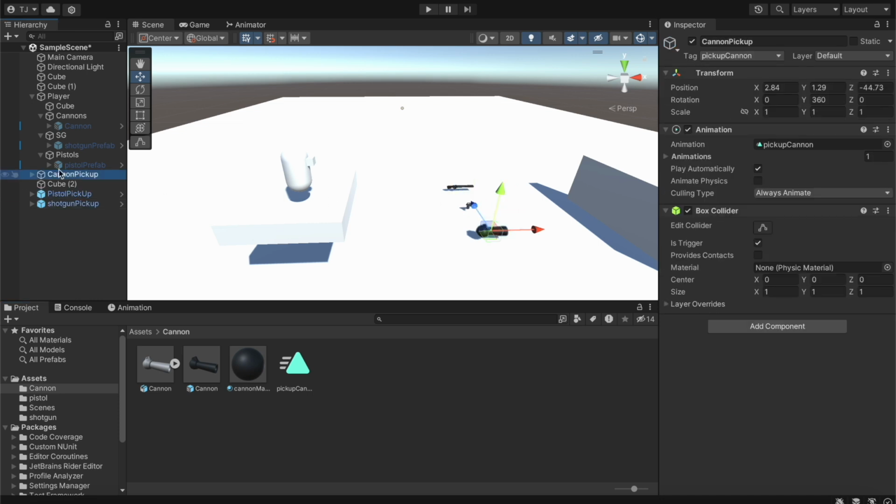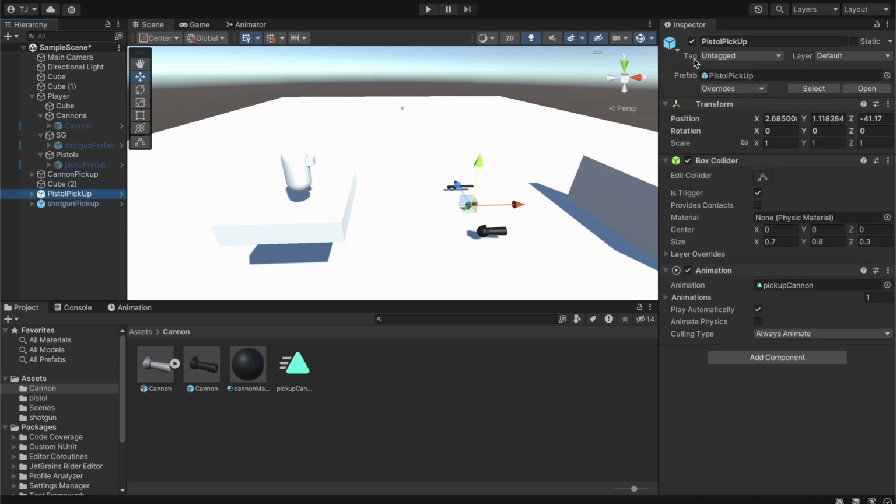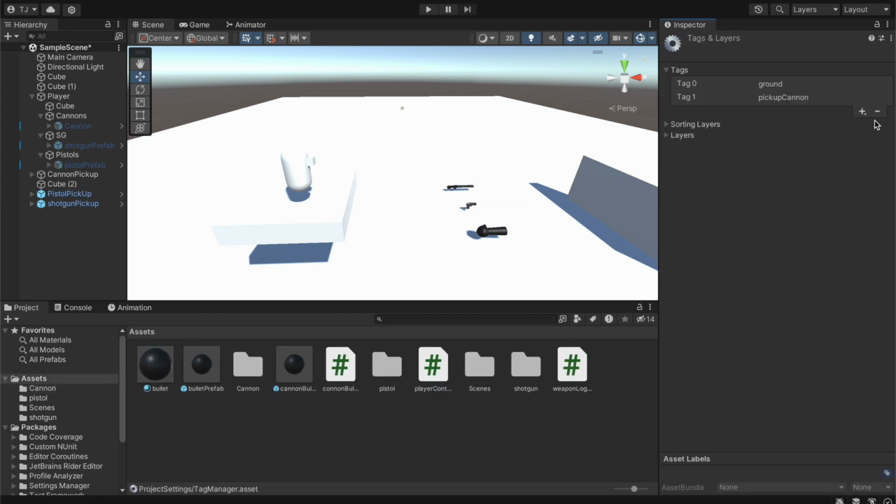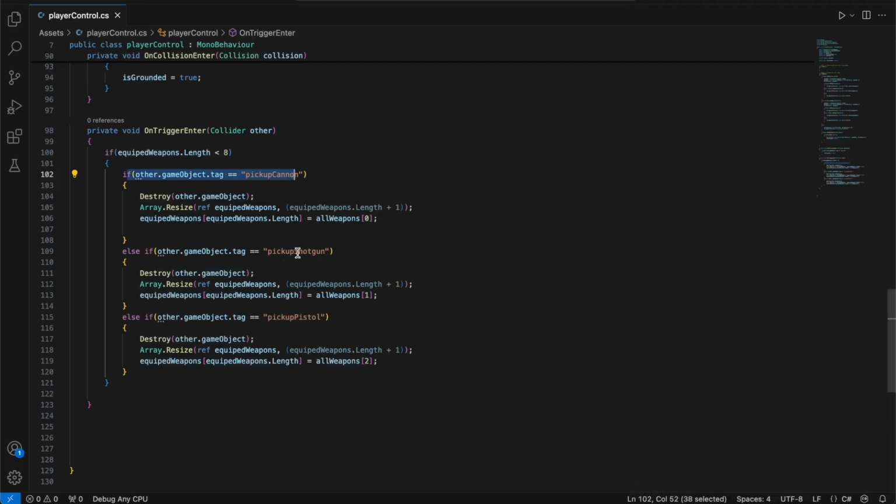Now if you go to the cannon pickup, as you can see over here are tags. We already created a tag for the cannon named pickup cannon. Now we're gonna go under the pistol. We're gonna go over here, as you can see it's untagged. We're gonna go over here. We're gonna add a tag and we're gonna add 2 new tags. We're gonna go over here and we're gonna name it pickup shotgun. So this has to be the same name as over here, otherwise it's not gonna work.